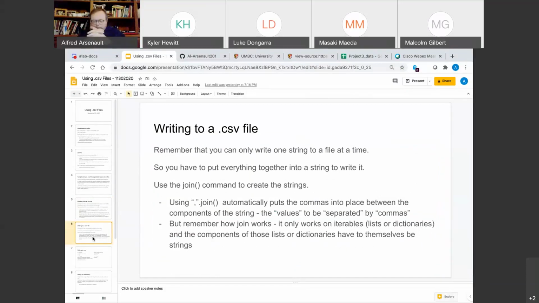Now, writing to a CSV file is a little bit more complicated, but really not much. Remember, when you write to a CSV file, that you can only write one string to a file at a time. You can only write strings, and you can only write one string at a time to a file.